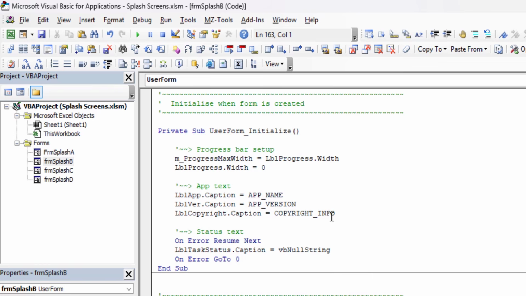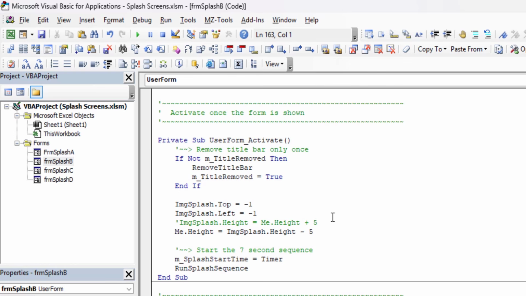It starts at 0%. Just below that, the initialization of the app name, version and copyright works exactly the same as in FRM Splash A. The only other addition is this line. We clear the status label so that it starts empty when the splash screen appears. Now let us move to the activate event. This is almost the same as before.